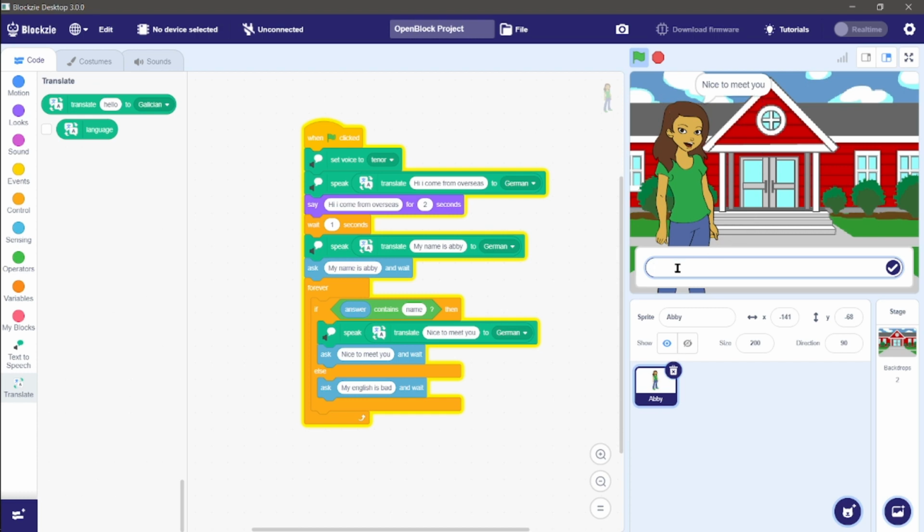And if you write anything which doesn't contain the name variable, then it will say, just wait, it will say that my English is bad. And if you write anything containing name, Schön dich kennenzulernen, it will say nice to meet you, and then the dialog box will appear. So this is all about a chatbot. You can save your project from here, and then you're good to go.